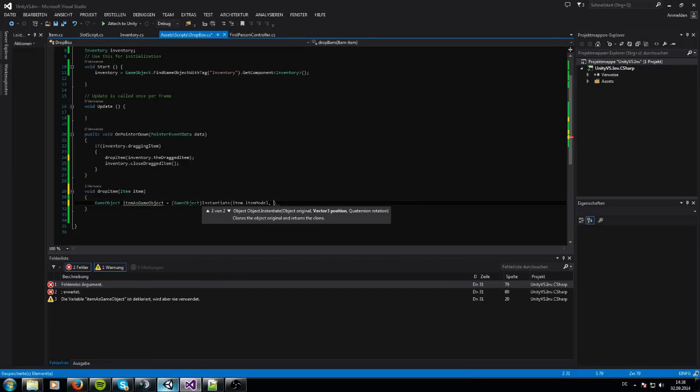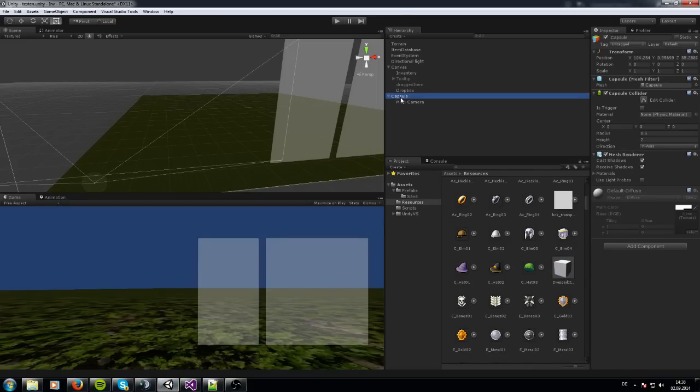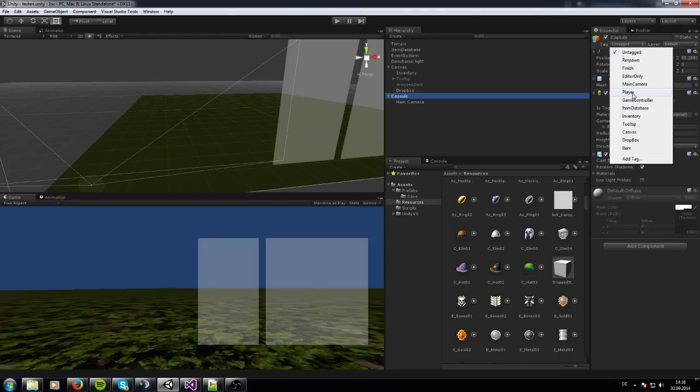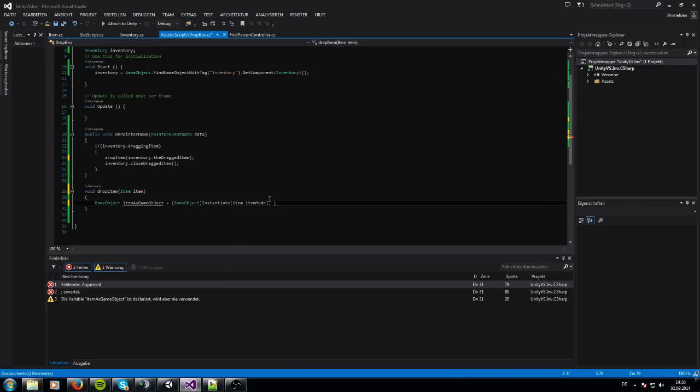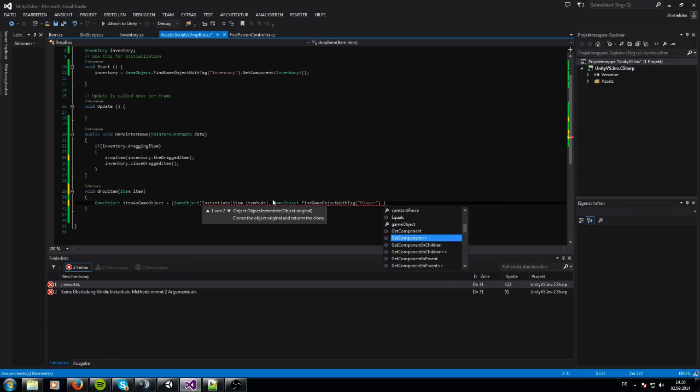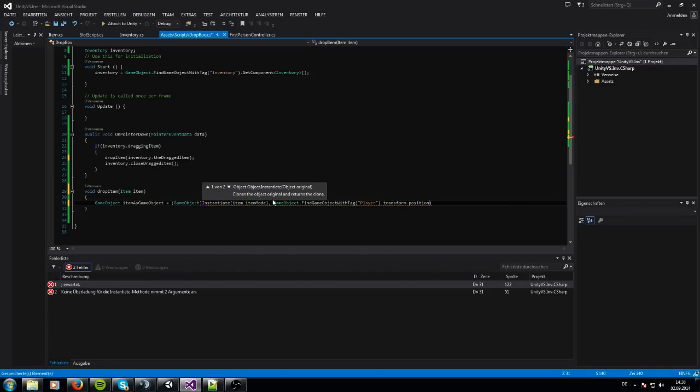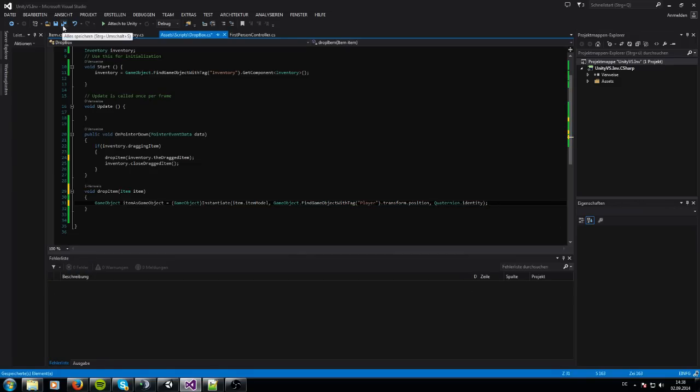Then we need a position for the item model. I forgot to attach a tag, I guess. Our player needs a tag as well, otherwise it won't work. We have to attach this player tag. So we need this in our script now. The position is GameObject.FindGameObjectWithTag, in this example the player tag, Player, dot transform dot position, and we need the rotation. It's Quaternion.identity. And now the item should be spawned.